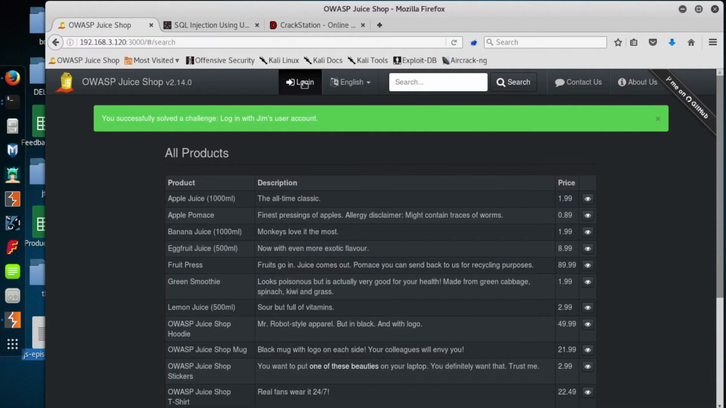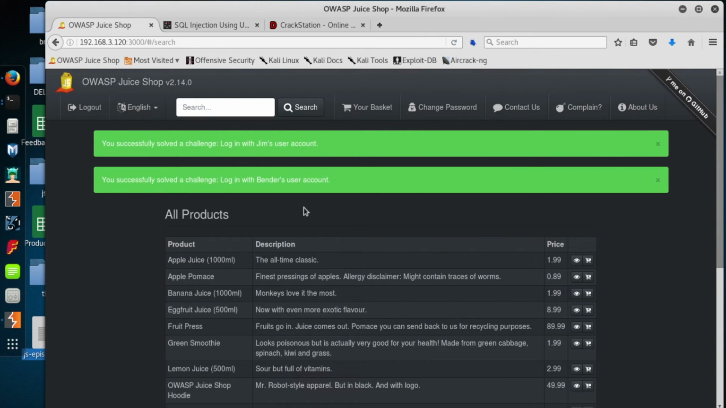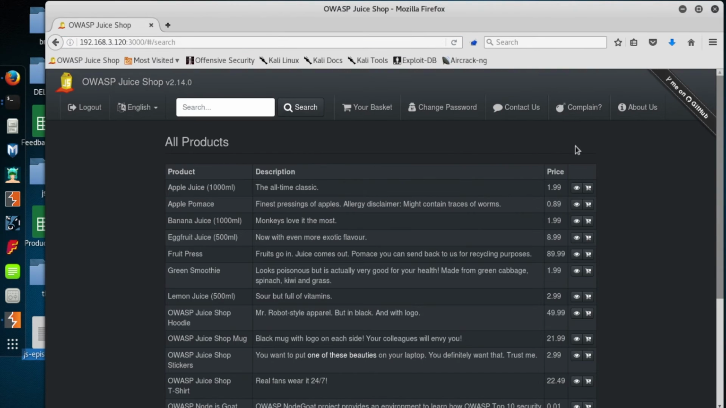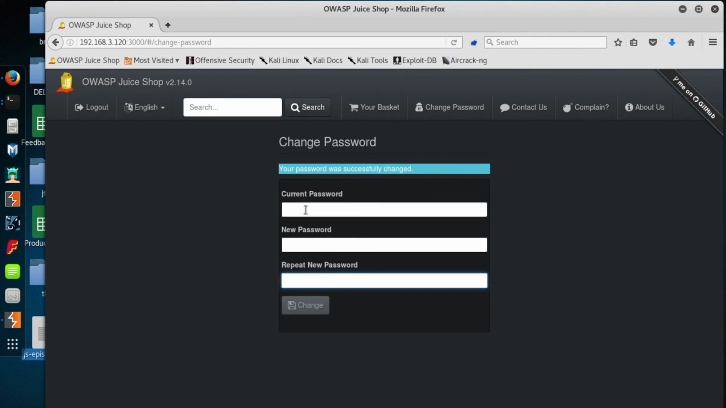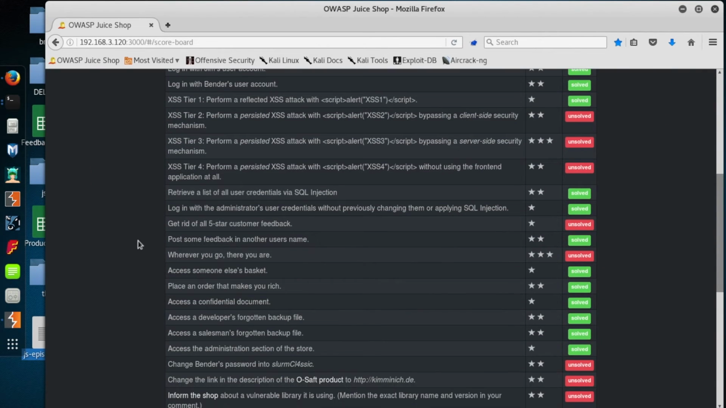Now, let's log in as our second sucker, bender@juice.up. And there is another challenge within his account to change his password to, where is it? There we go. Slurm for classic. So let's do that. We'll just hit the handy change password link. Bada bing, bada boom. And password changed. So we're making nice progress on the scoreboard.